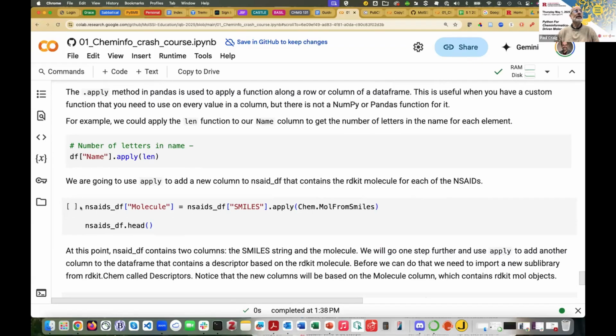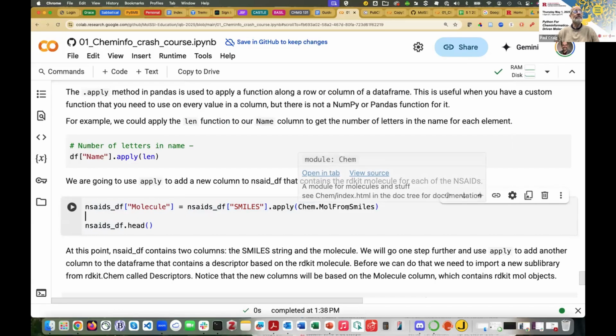But what we're going to do is introduce another column, one that doesn't exist yet. So I enter the name of our data frame, NSAIDs_df, then in square brackets and inside quotes, I have molecule. Then I'm going to call the column that contains the SMILES strings from our data frame, and use .apply, and then I use Chem.MolFromSmiles. Now in this approach, we don't put the parentheses after MolFromSmiles like we did before. It's not required. And so I'm going to run this cell.